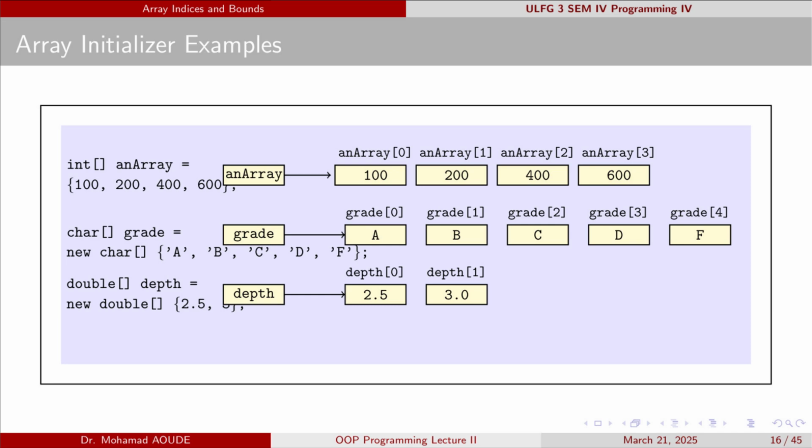This diagram shows memory layout for initialized arrays. Each value gets its own index automatically, and you can immediately use or manipulate these elements later. For instance, array[0] holds 100, grade[1] holds B, and so on.